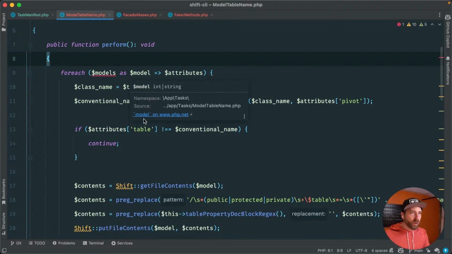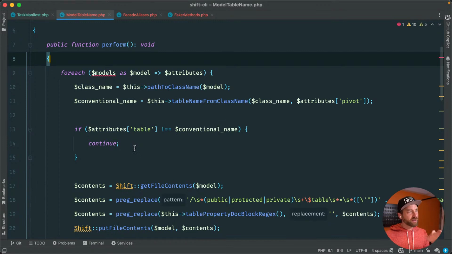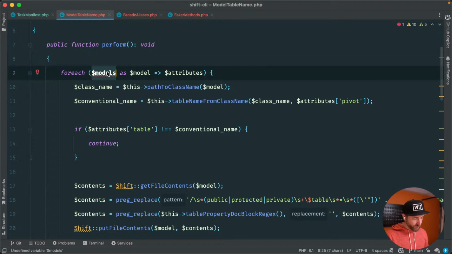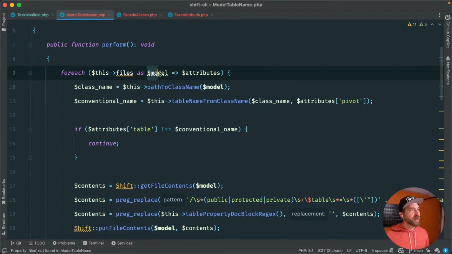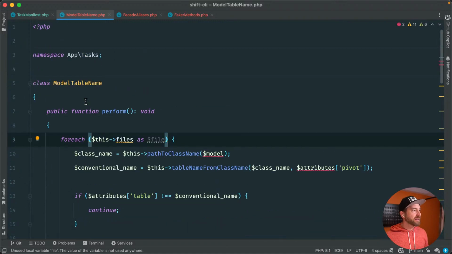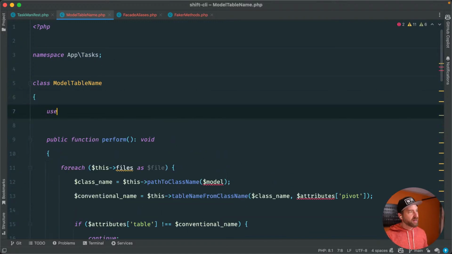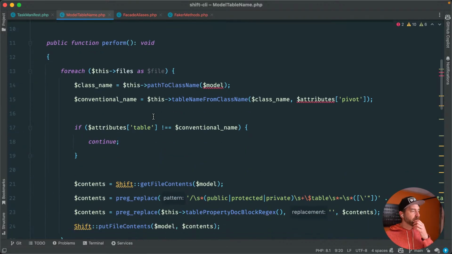So let me kind of go through this. I don't think I'll be able to port it over entirely on the stream, but let's just go down through perform real quick. What we're going to do here is the same thing we've been doing. This files, and it's going to be as file, and we're going to have to clean this up a bit. But now we can take that reflective code and put it directly in here.